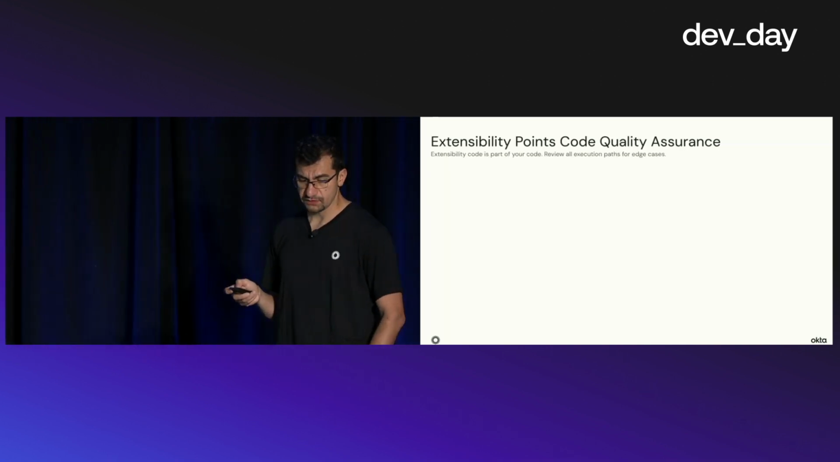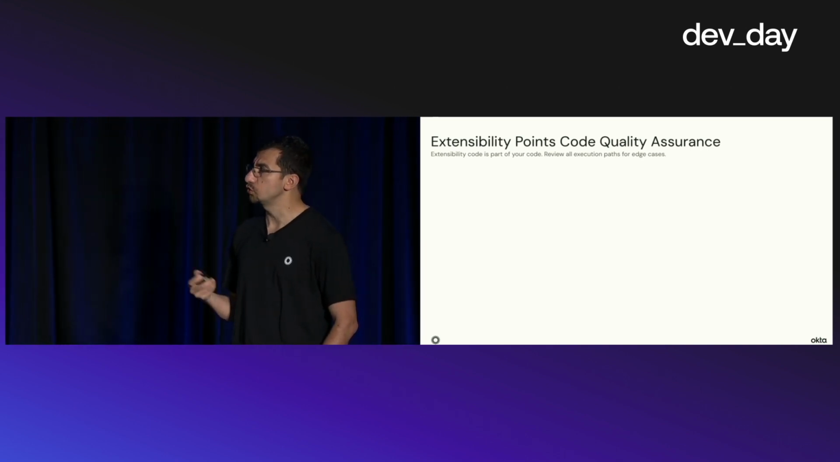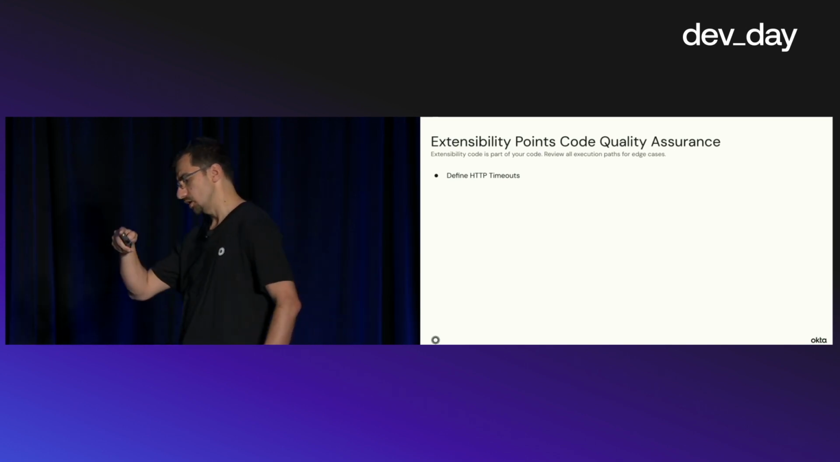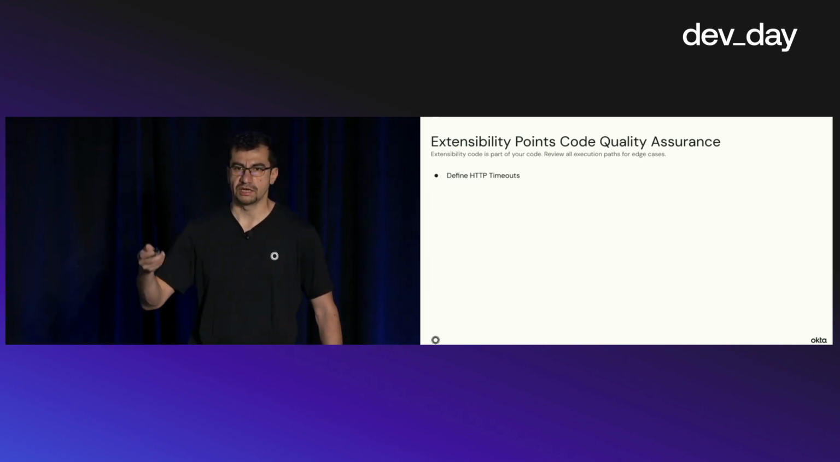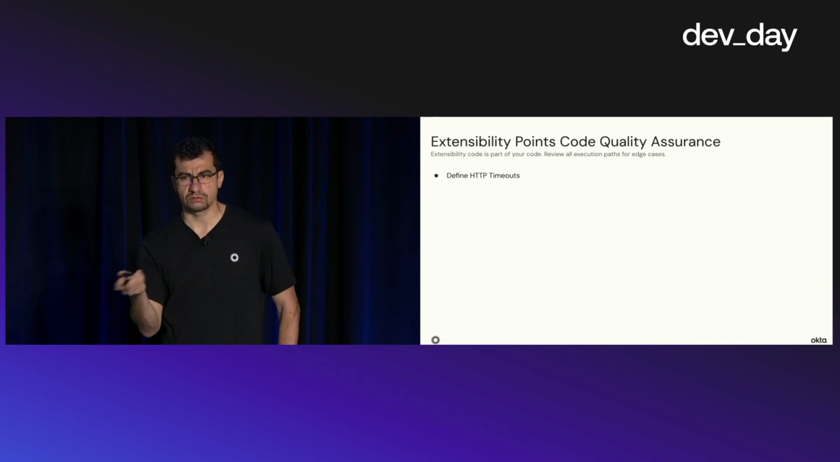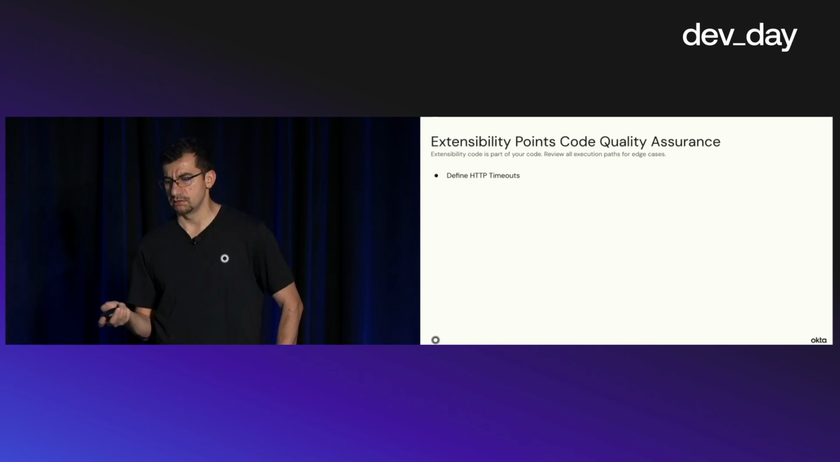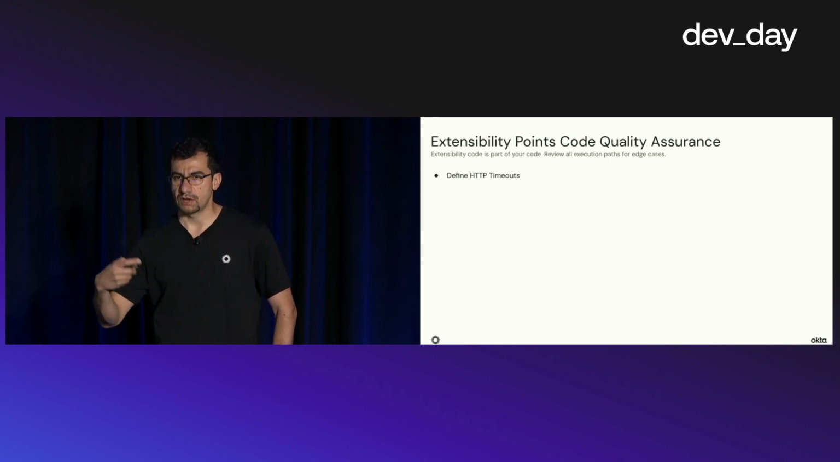In general, have good code quality for your extensibility points. Define an HTTP timeout for when you're calling an endpoint, if your extensibility point is calling an endpoint outside Auth0. Make sure there's a timeout. Most of the Node.js libraries don't have a default timeout. They're going to wait there forever. And our rules and actions time out after 20 seconds.